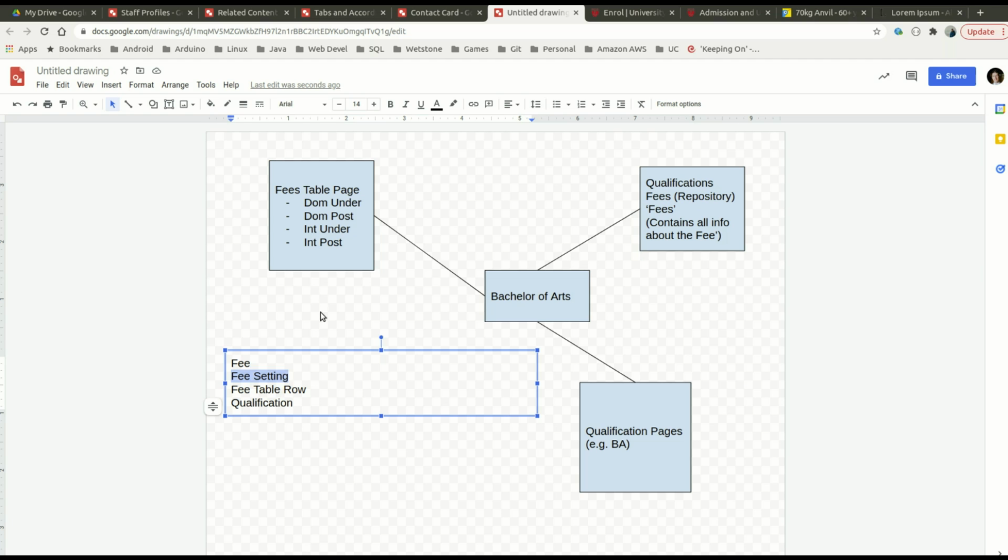The fee table row is what is actually shown in the fees table page. This content type simply allows you to choose which qual you actually want to show in that table.